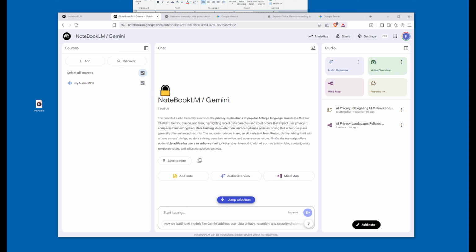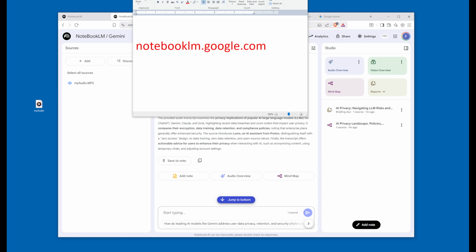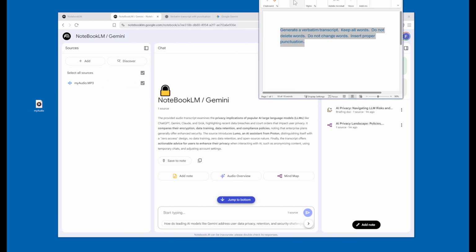Next, what we have to do is put in our prompt. And this is the prompt that I have used, and it's consistently worked. The prompt is: generate a verbatim transcript, keep all words, do not delete words, do not change words, insert proper punctuation. I'm going to put this prompt in the description box below so you can simply copy and paste.